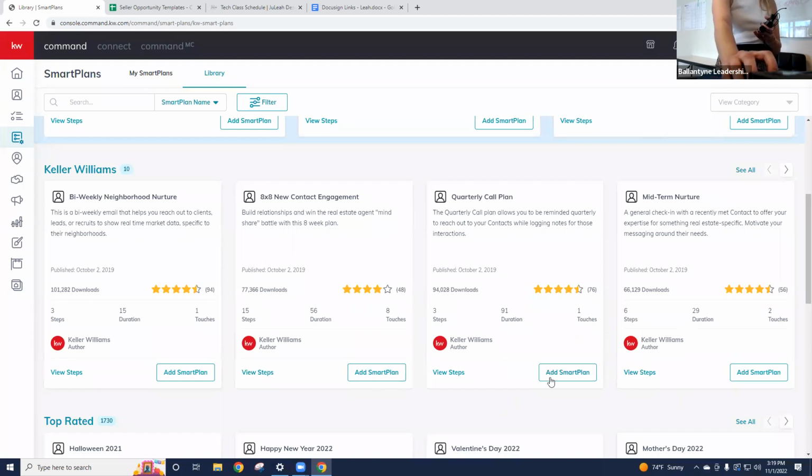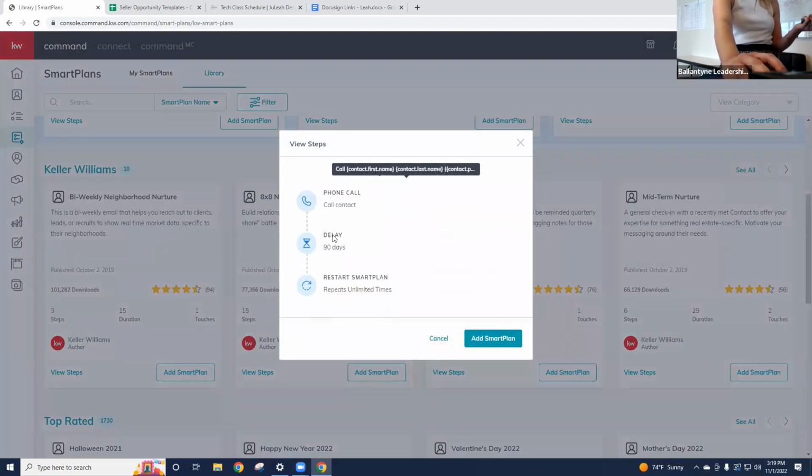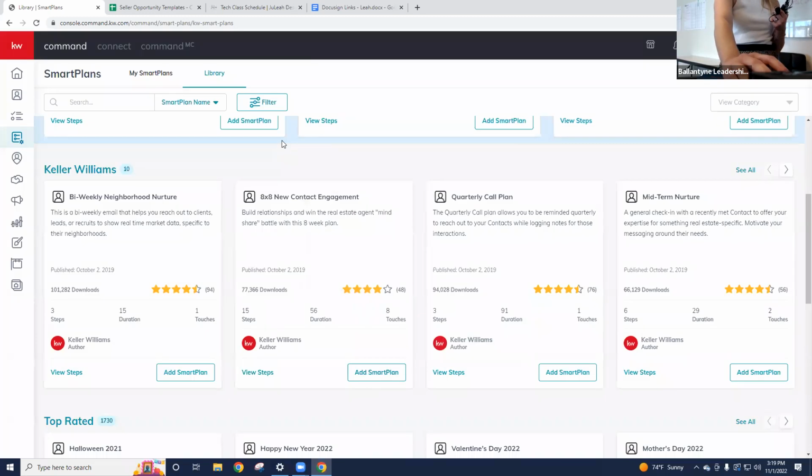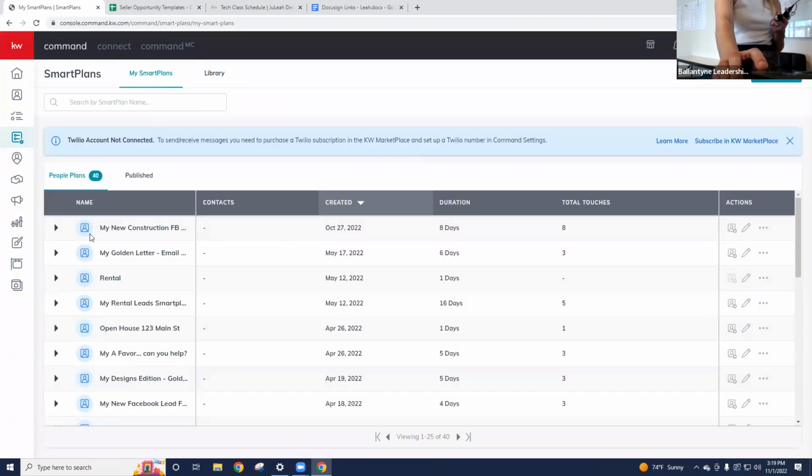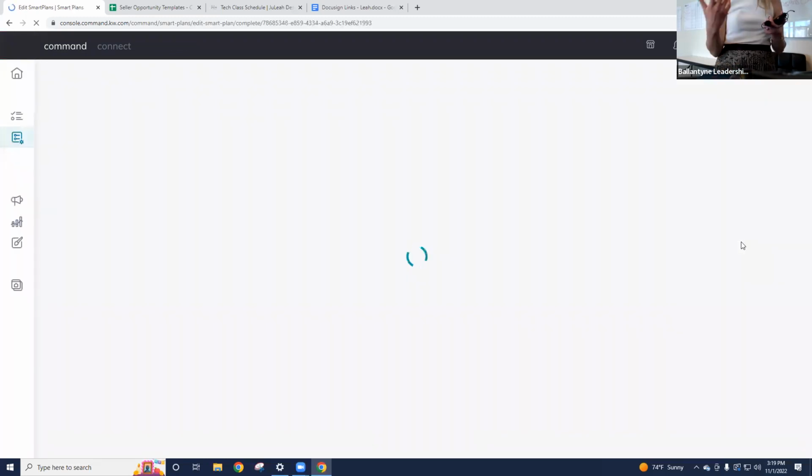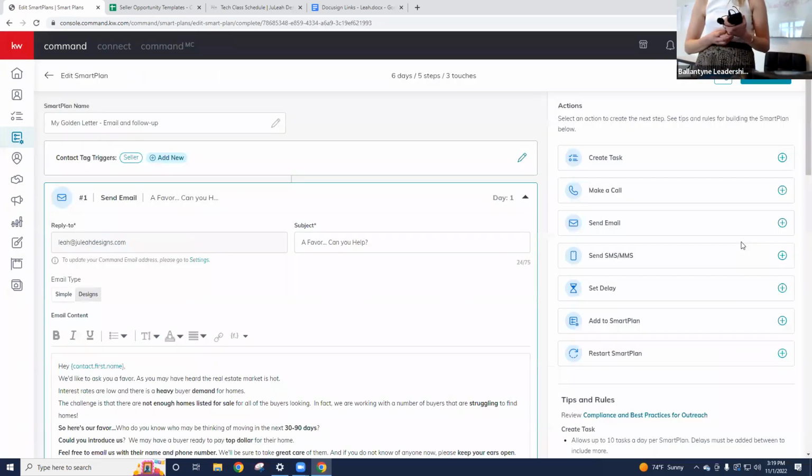So you can come in here and click add smart plan all day because you can see the steps here, but it's more like an overview. Personally, I like to click add smart plan so I can see what it does. Once I click add smart plan, it moves it to my smart plans. Then I can click this pencil icon, and that'll show me in detail what it's saying.